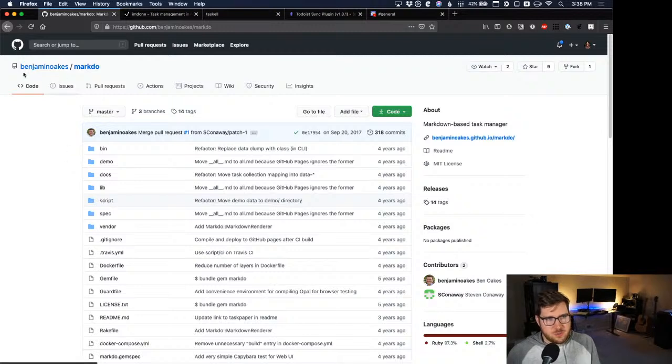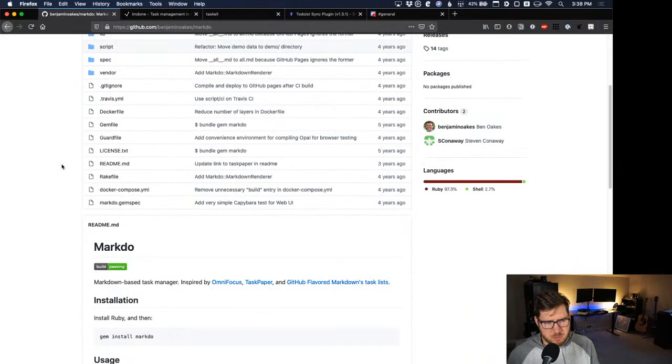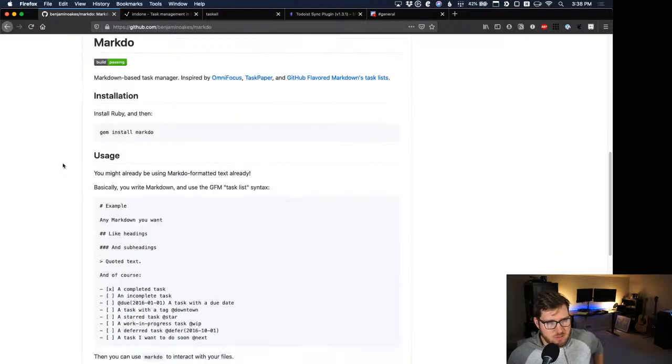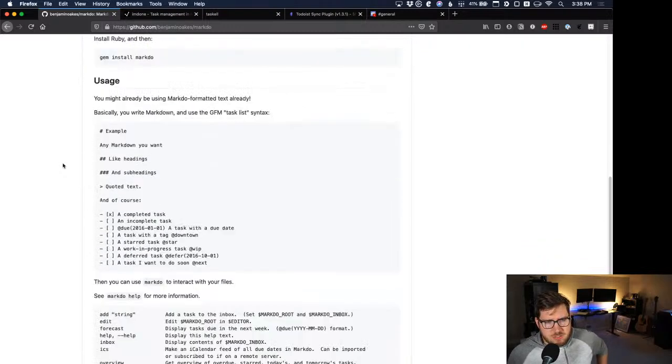But this first one that I have up here is a project called MarkDo that I found over on GitHub. It hasn't been updated in 4 years, but it's Ruby. And since I'm very familiar with Ruby, I would actually feel comfortable digging into this if I needed to make some changes to it. But this is kind of cool because you can point it to different files or have an inbox of sorts and use headings and then GitHub flavored markdown tasks in here. So that might be a neat idea to implement some kind of task management inside of Obsidian.